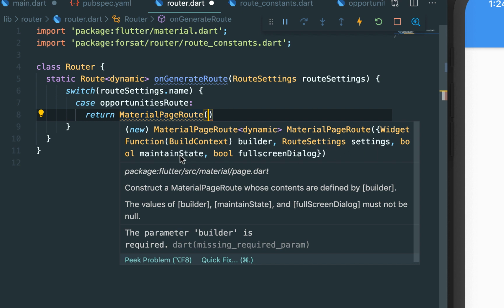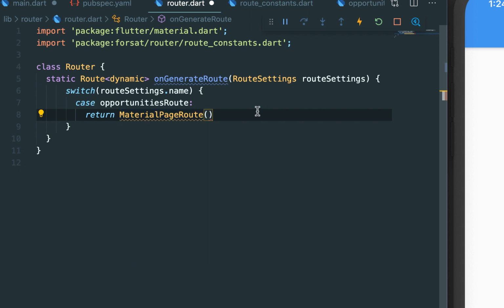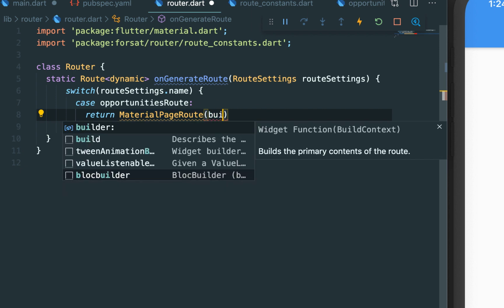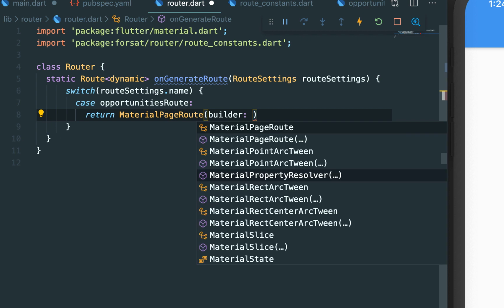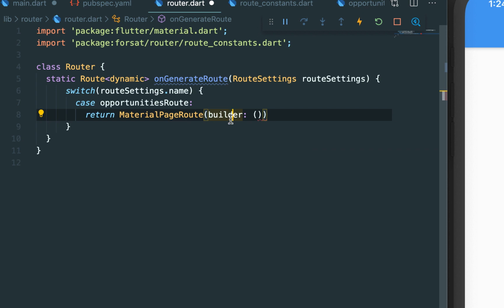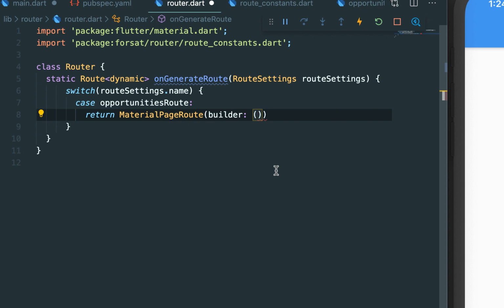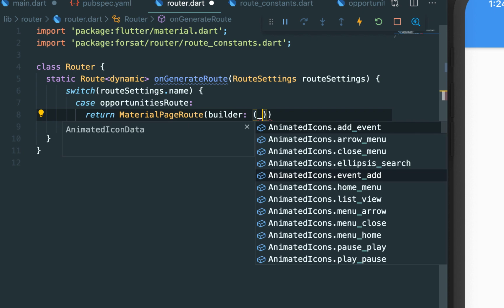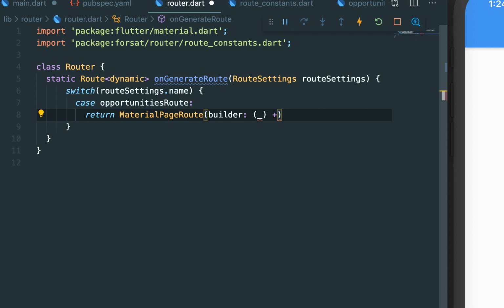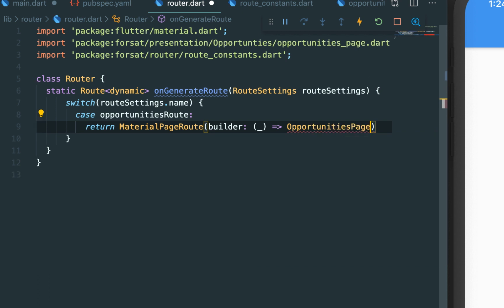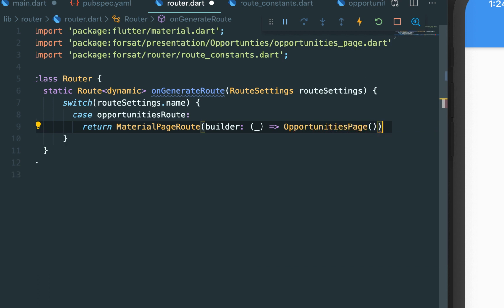and also maintain a state, which is a boolean, and also we have the full screen dialog. So all these parameters we can use, but right now what we are interested in is this builder, and inside the builder, this builder will give you the context, but we are not interested in the build context. So I'm going to just put the underscore here, means we don't want the context, and also we want to return this opportunities page. So this is how you can do this one.